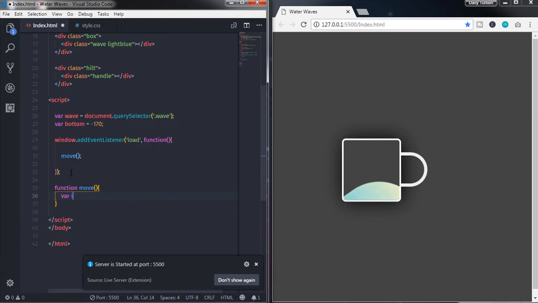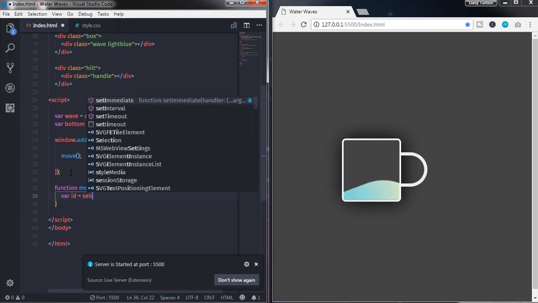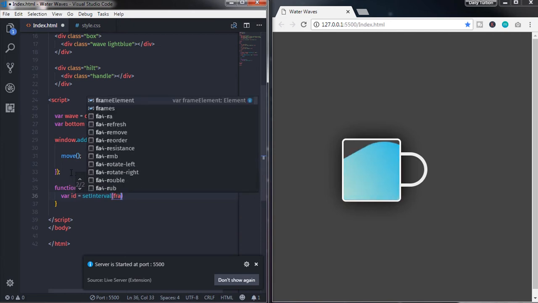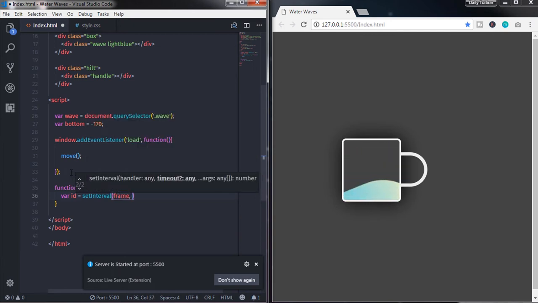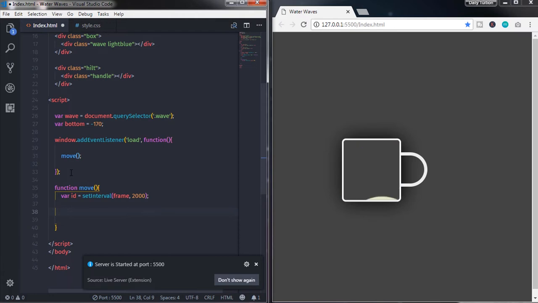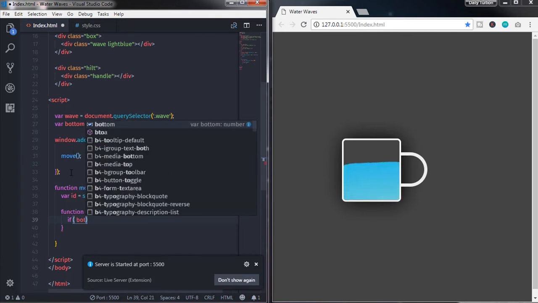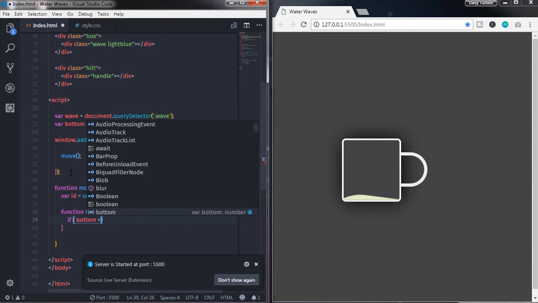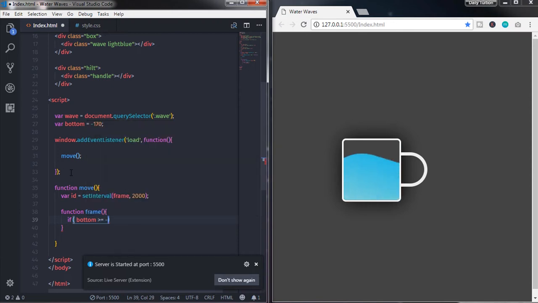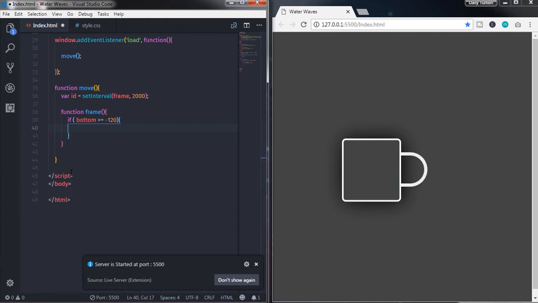In that function we first create a variable id and specify set interval and call the frame function in the first parameter and specify calling duration, which is 2 seconds. Now here in this function we create one more function frame, and here we just check if the bottom is greater than or equal to minus 120, then we just wanted to change the bottom property of waves class.